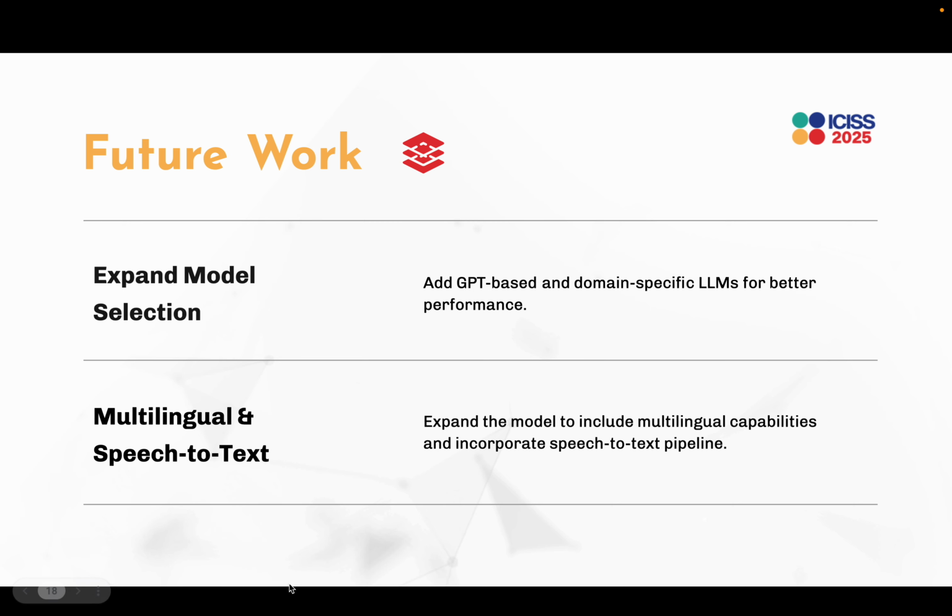Second, we are looking into multilingual and speech-to-text integration. This would allow the system to handle conversations in multiple languages and also directly process the spoken dialogues from the doctor and patient straight away through a speech-to-text pipeline. We believe that by doing so, we move closer to building a more practical tool for real-world medical environments.